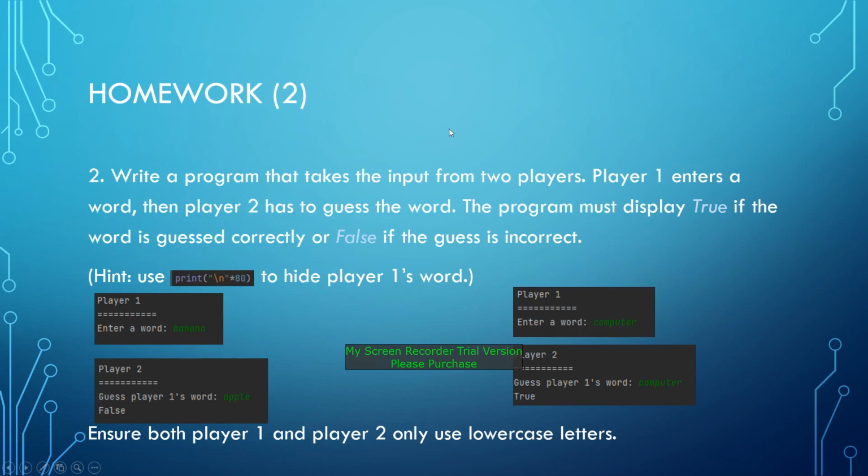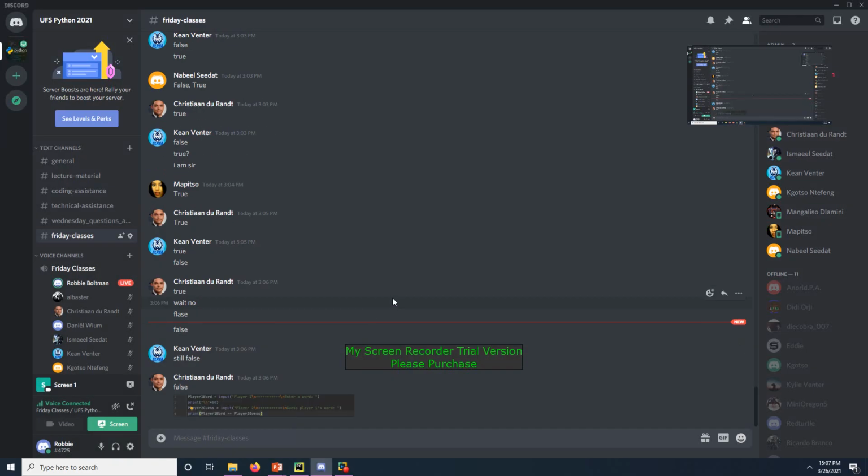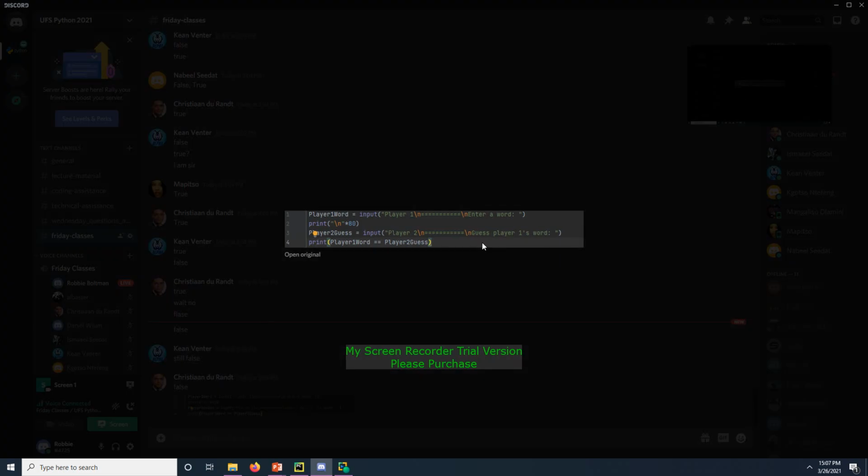question, write a program that takes the input from two players. Player 1 enters a word, then player 2 has to guess the word. Can I see some of your code examples? Did you struggle with this one? Did you get it right? Is there anybody who wants to show me? All right, let's take a look at Christian's.